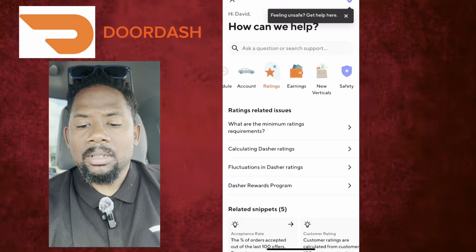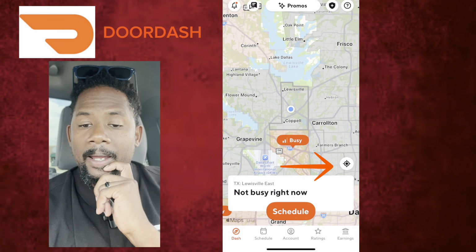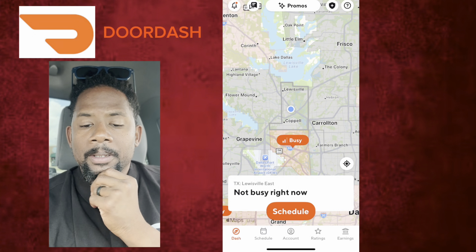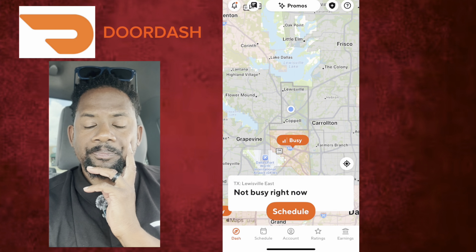So the little compass thing just kind of locates you where you're at. You can see where I'm at in blue there. Shows you exactly where you are on the map. And so you can go from there.